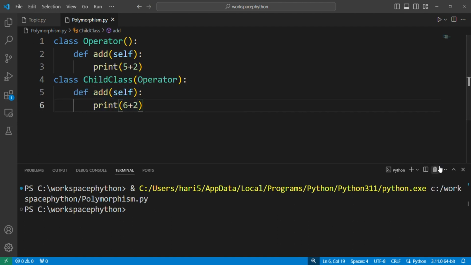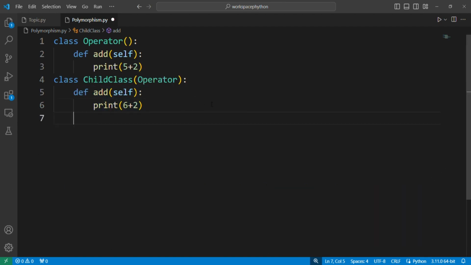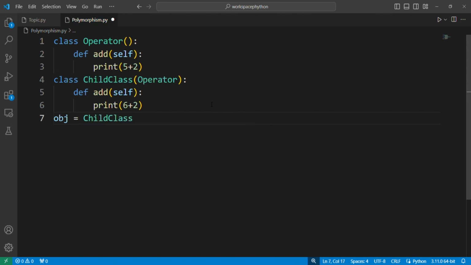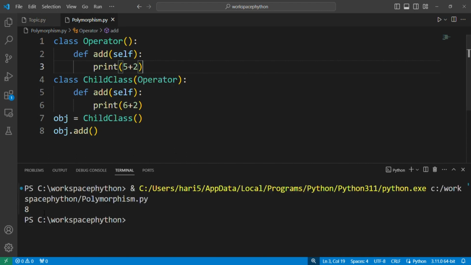And why is it not printing anything? Because we didn't store anything in our objects. So first we have to create an object, let's take the child class. In the child class we don't have to give anything, and then object dot add. And then if I run this, it has to print us the numbers. So it's going to print us 8. As you see, it's printing us 8.